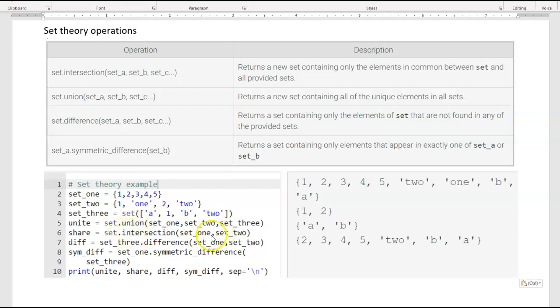The intersection between 1 and 2, I can see the only things they share are the numbers 1 and the number 2. 1 and 2. And then the set 3 dot difference, it would be all the things that are in set 3 that aren't in any of the other ones. So here, set 3 dot difference, set 1 and set 2. So everything that's already in 1 or 2 here is going to be taken out. So the number 1 is taken out, and the word 2 is taken out. So I'm left with A and B. Those are the only things that don't appear in set 1 or set 2.